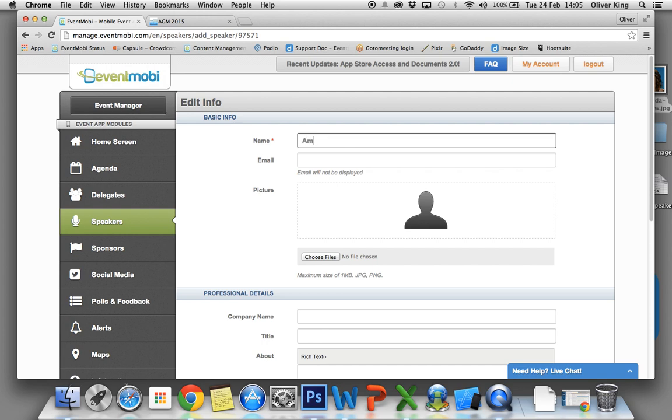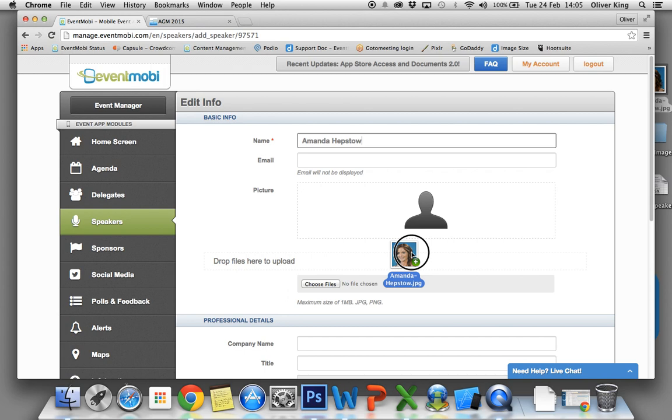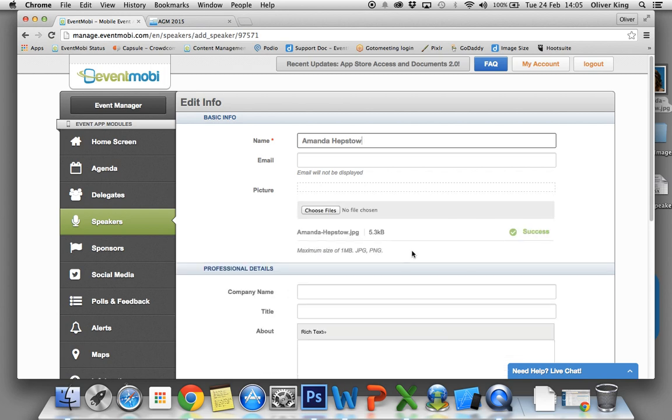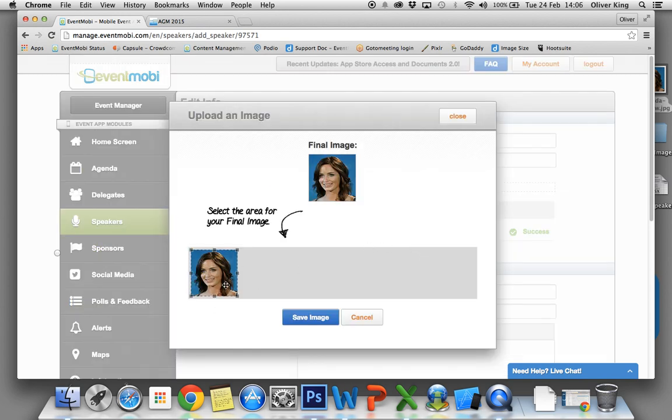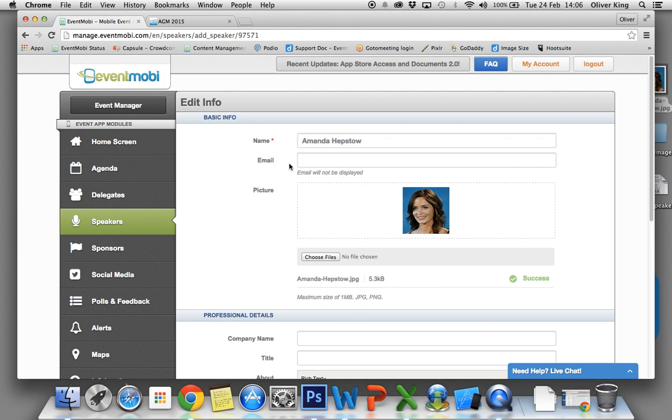So fill in the details, so put my name. If you have a picture of them, again, you can choose or browse via the computer, or just drag and drop when you see the plus symbol on the green circle. The ideal image sizes for these are 100 by 100 pixels. You just save that image, and there we are.